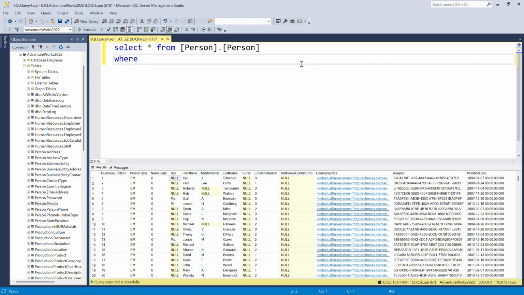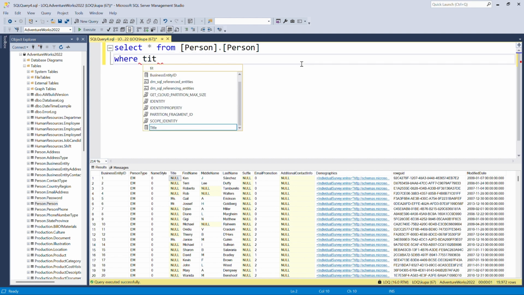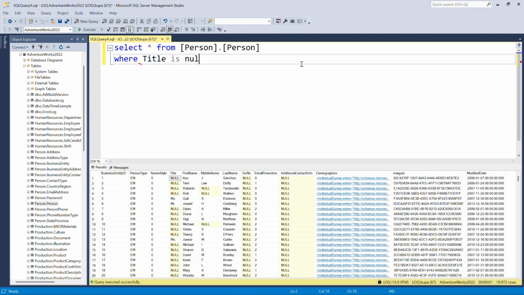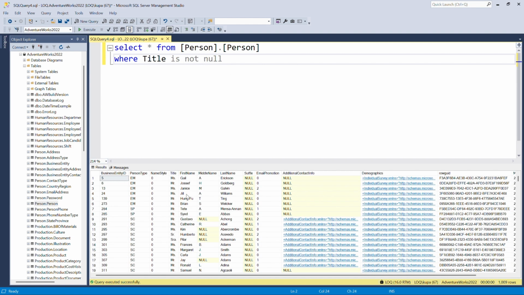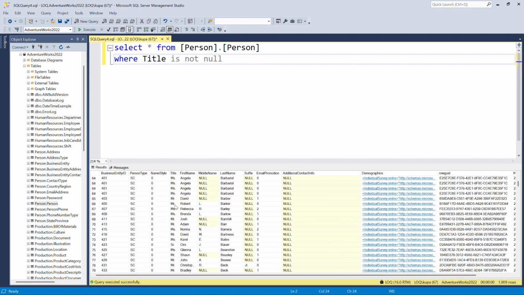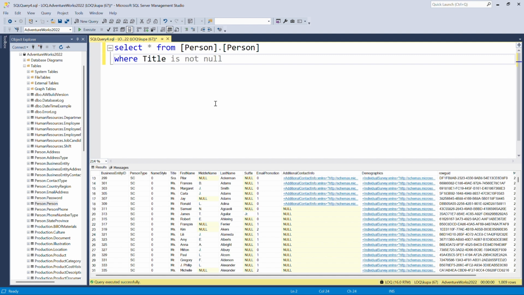For example, you can write where title is null, and you will be able to select the data where our title is null. Also, you can use is not null, and null values will be eliminated. This is for null values. Let's move on to the next subject called ordering.